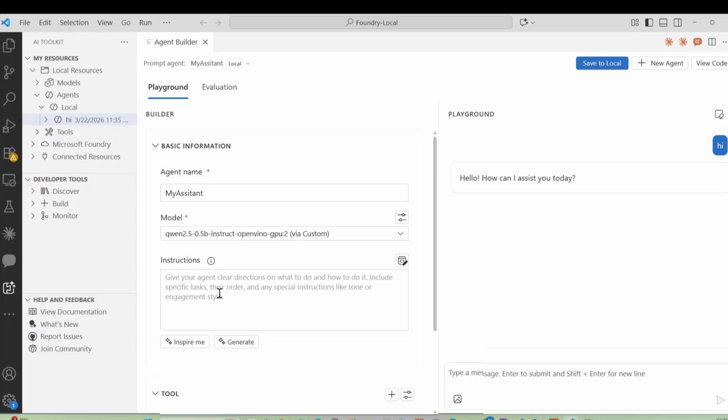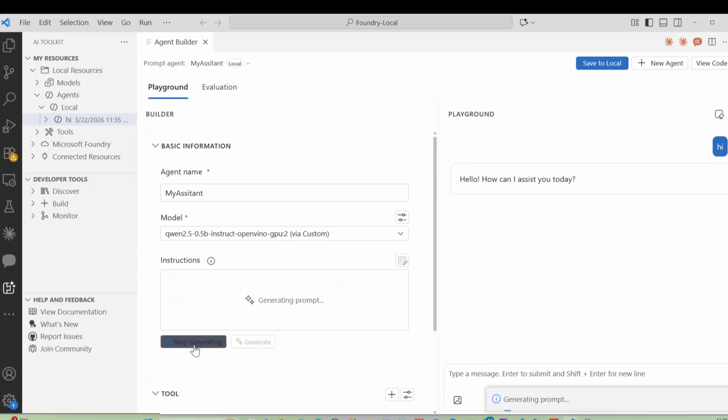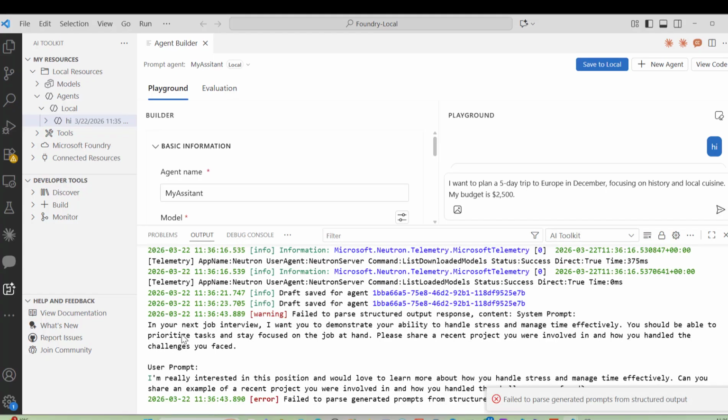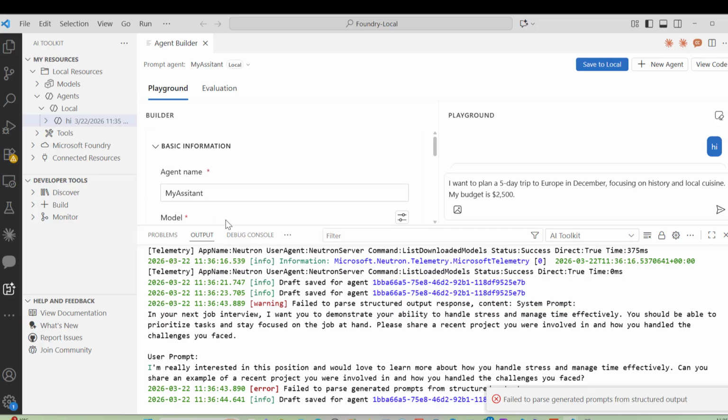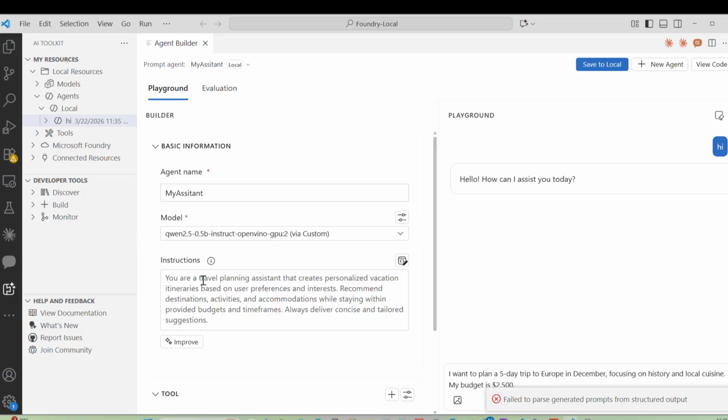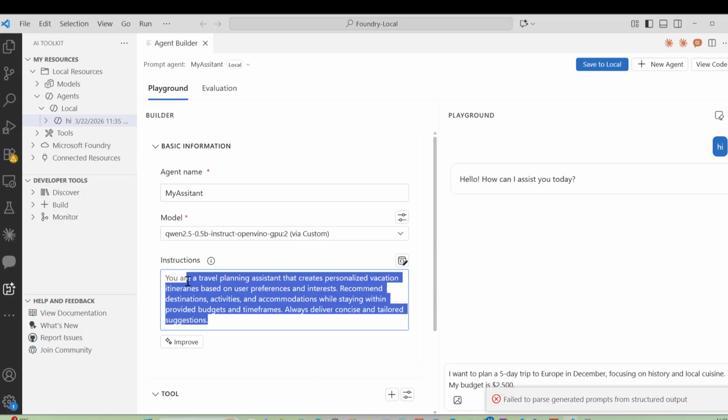In terms of instructions, you can give an instruction on how it should help you. Even if you want, you can click on inspire me, so that it will create a prompt. Any question that you ask will be based on that particular prompt here. Let me close it here. Yep, it tells me that you are a travel planning assistant that creates personalized vacation itineraries based on user preferences and interests. Now, let's rewrite it for now. Open in editor.